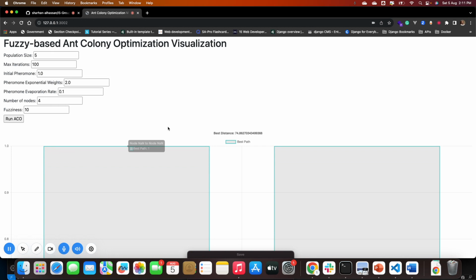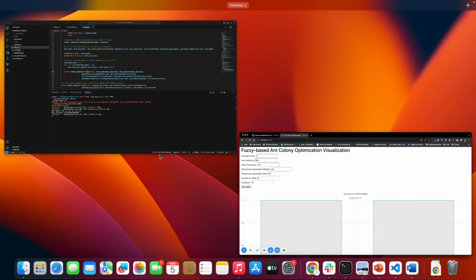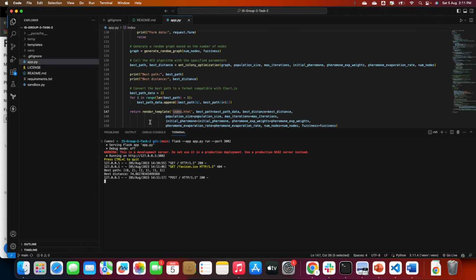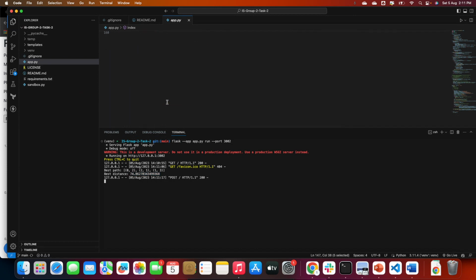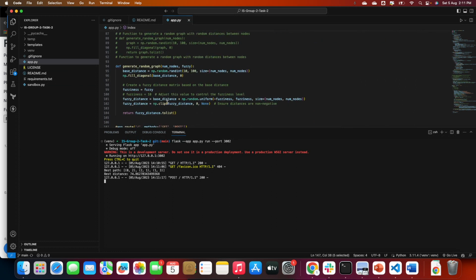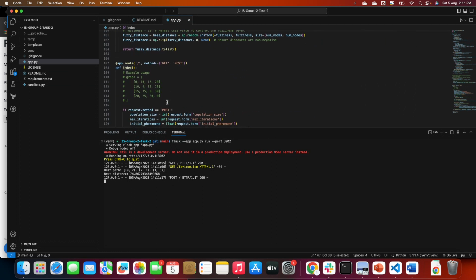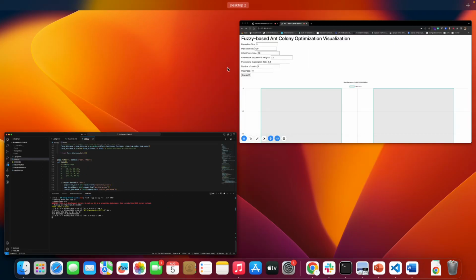When we run it, we realize that we have a best distance of 74.86. Now, if we go back to our terminal, we see the same best distance, 74.86. Then we have the best path, right? What the best path simply means is that, because we are making this random, if we were to move from point A to point B, it could be like moving from 0 to 2, then 2 to 1, then 1 to 3. That's basically what is showing over here for us.